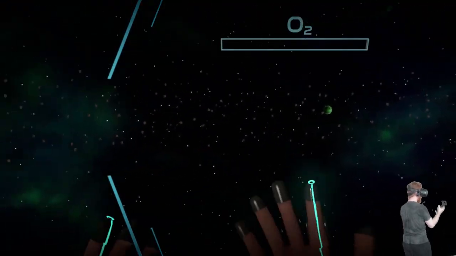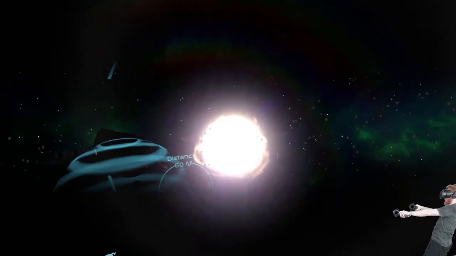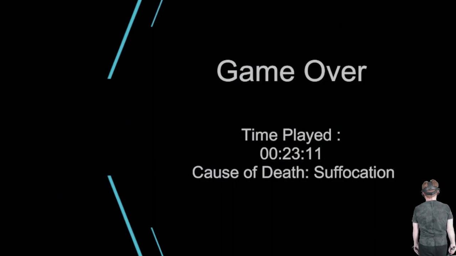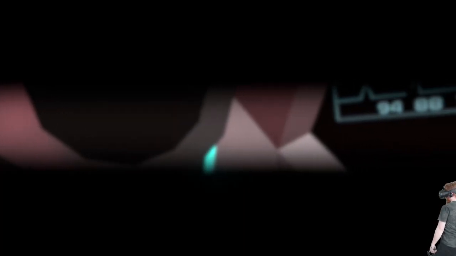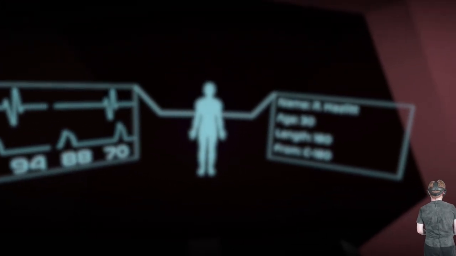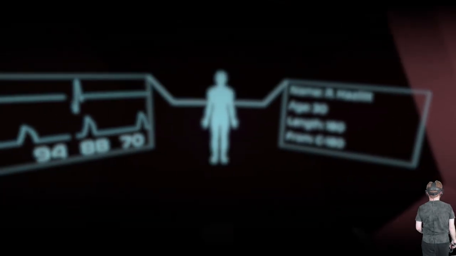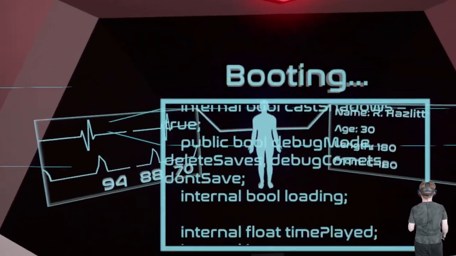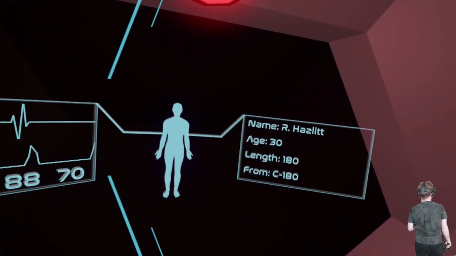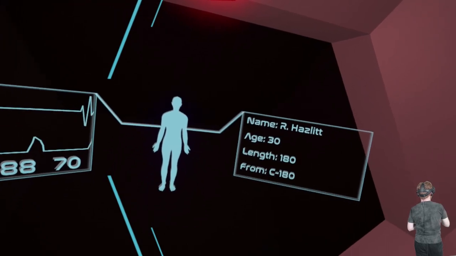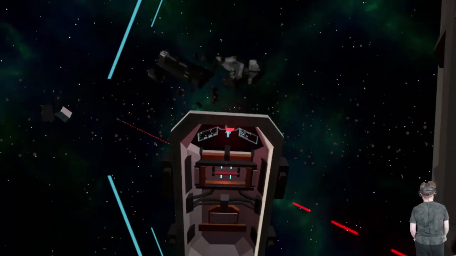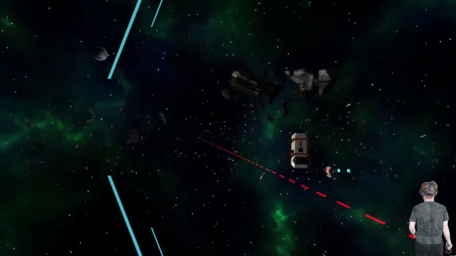Alright. Again. Wake up. Okay. Procedure initialized. So let's see who I am now. Compiling manual for the Corex S3 suit. Booting user interface. Warning. Okay. Boot me up. R Hazlitt. That's a cool name. 30 years old. A good age. Let's go. Oh shit. Right into the trajectory of a comet.